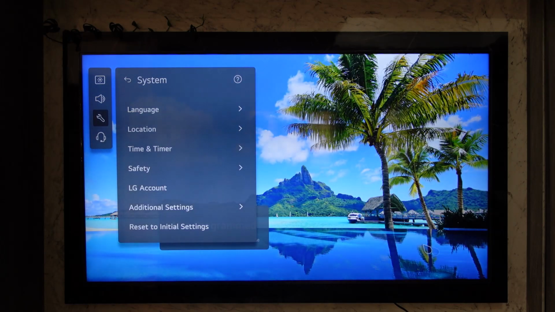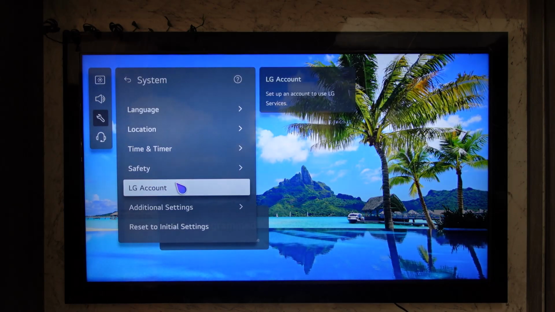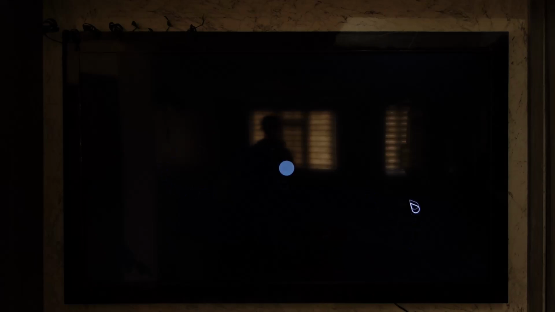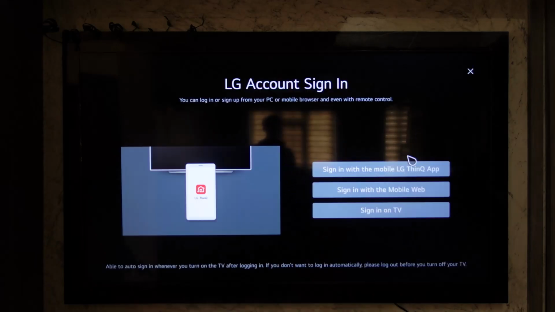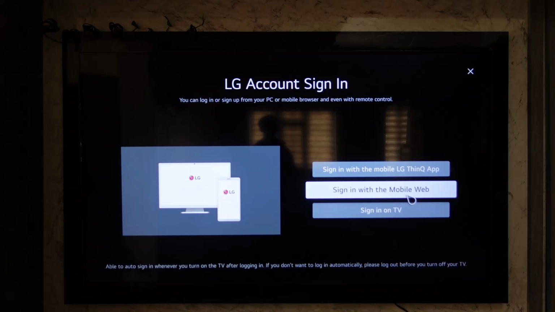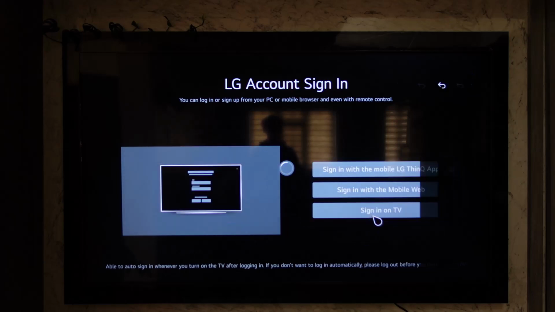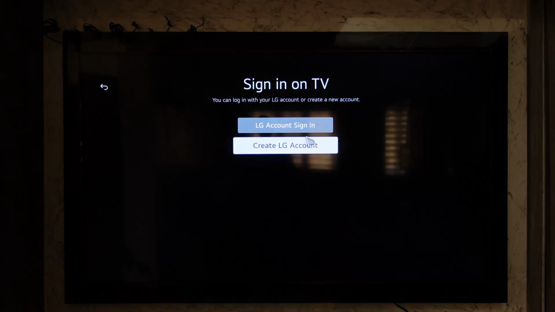Now if you already have an account, by the way, you can just go ahead and log into your respective account. But if you don't, we will find an option that says create an account. So let's just wait until this page has been loaded up. So over here you can see sign in with mobile web, sign in with LG ThinQ app, or you can go to sign in on TV. Now obviously if you had an account, you would select the sign in option, but since we don't, we will go to this option that says create LG account.